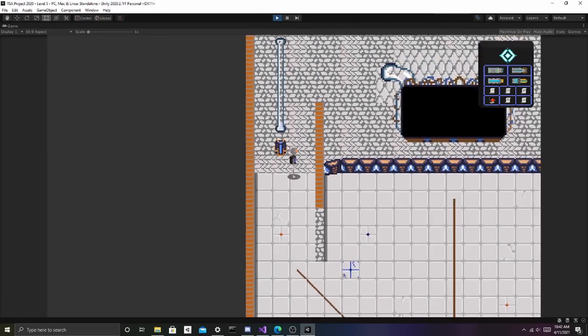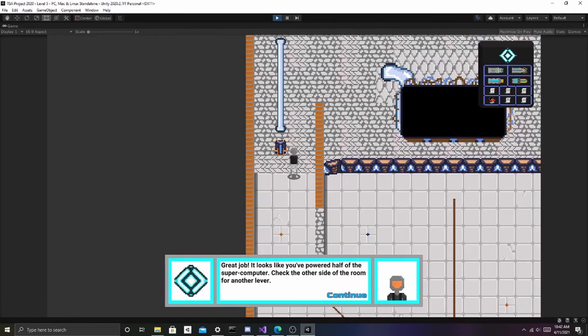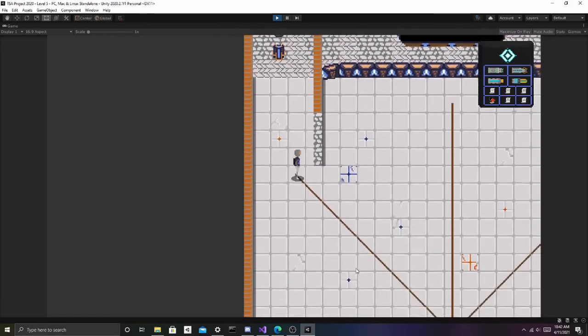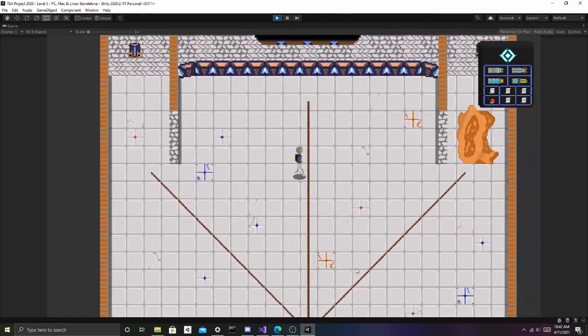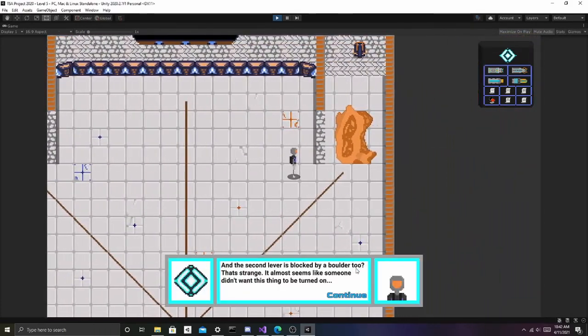And then now I can activate this lever by using the interaction key, and we see this tube starts to fill up, and then it reaches that half of the supercomputer. Clyde tells us we did a good job. So now I'm gonna go to the other side of the room and the same thing essentially.